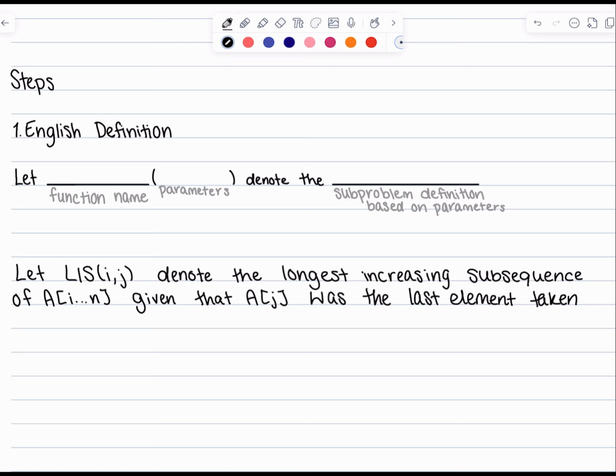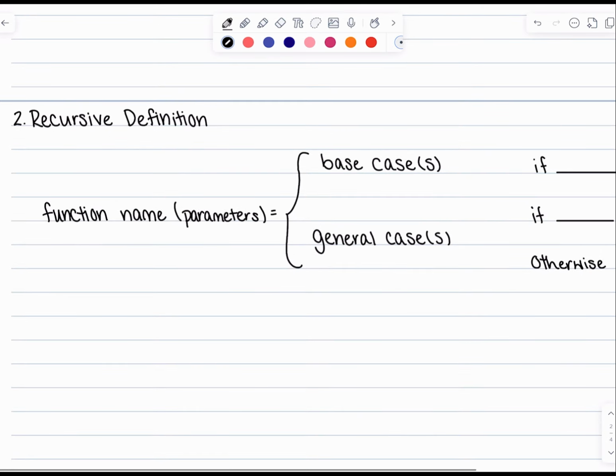We figured out what parameters we need to acknowledge and everything else. Now let's move on to the second hardest step. We've just completed the first one, so good job, everyone.